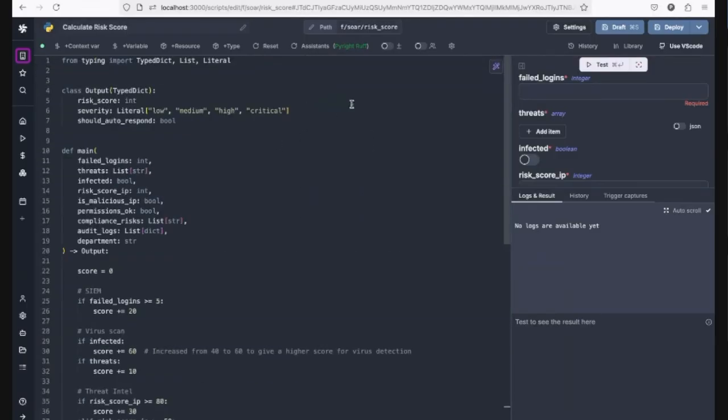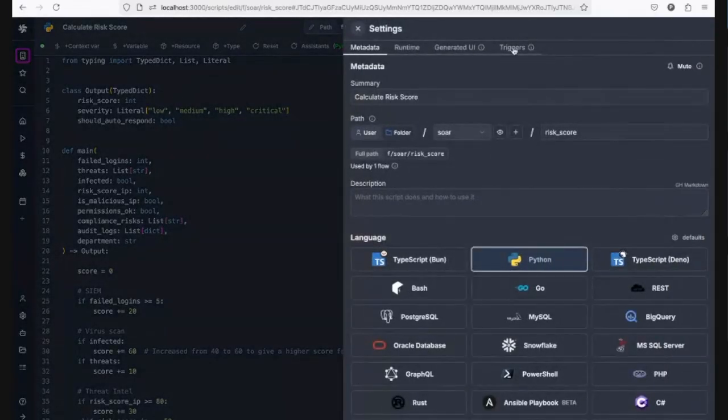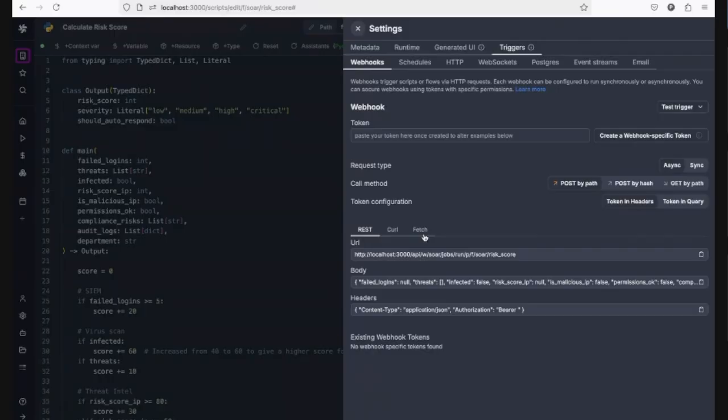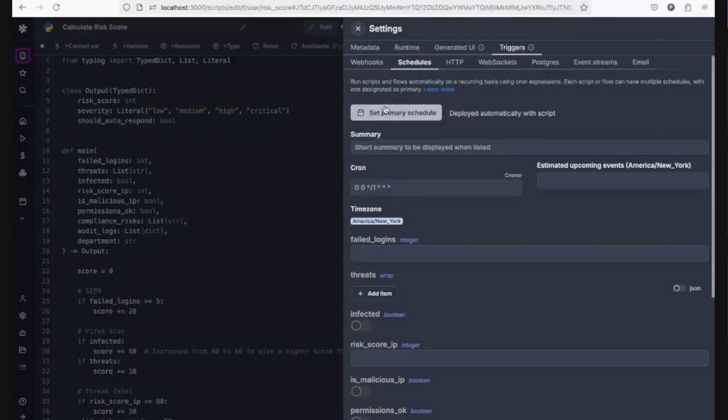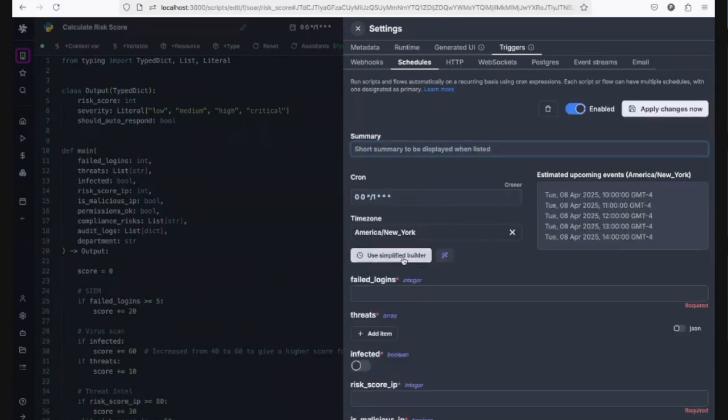So yeah, a script can have triggers. You could say, run this script through a webhook. So if you call this API endpoint, it will trigger the script. You can have schedules. For example, here you can use AI: run this every first Monday of the month. And it will create a cron syntax for you. Basically, you'll see here, it will create a scheduled job every first Monday of the month.